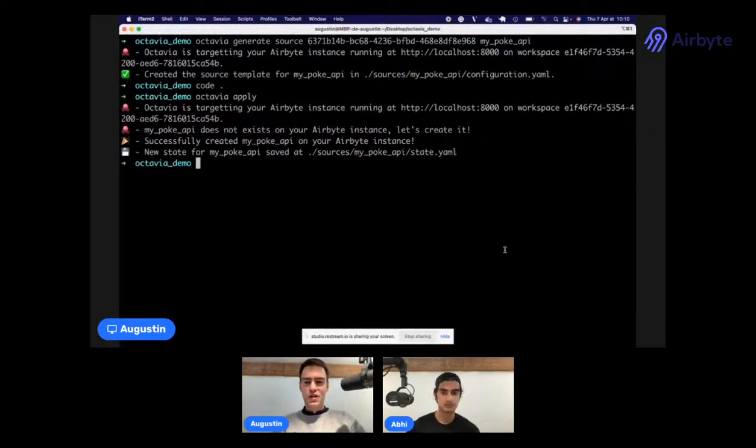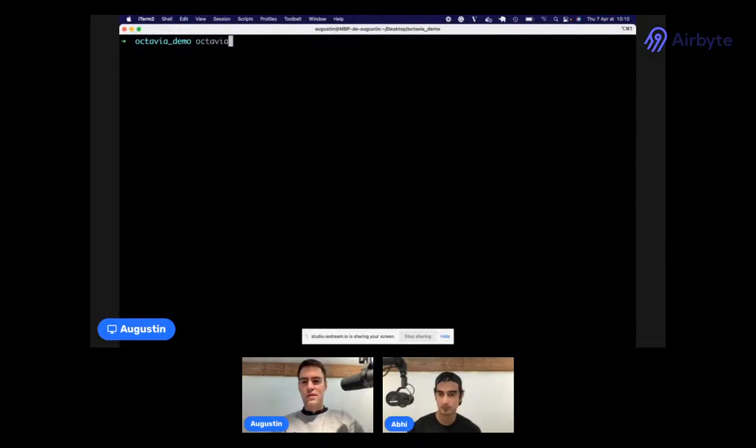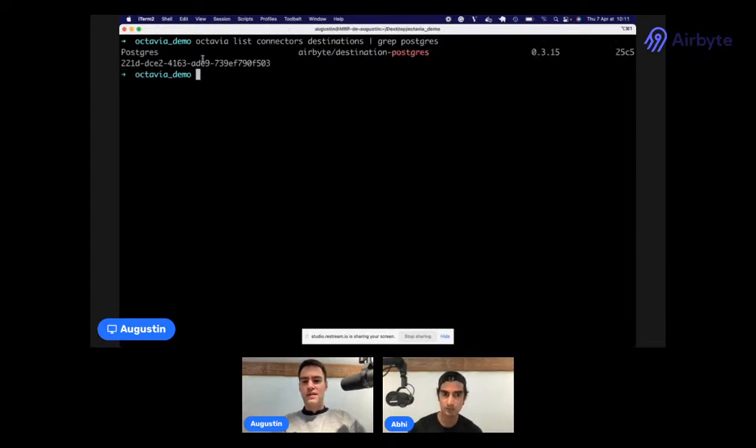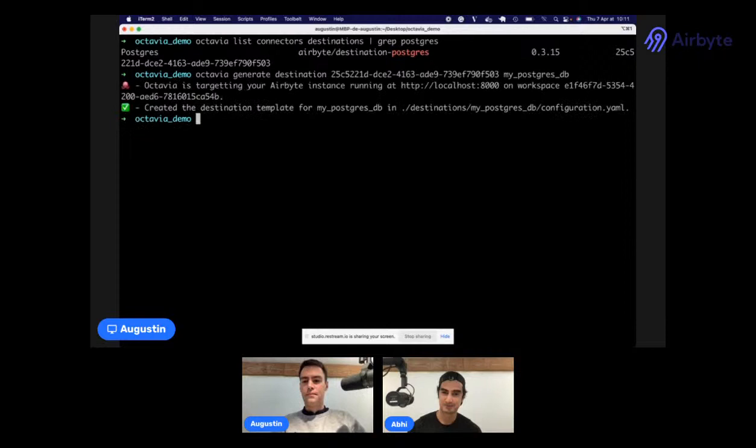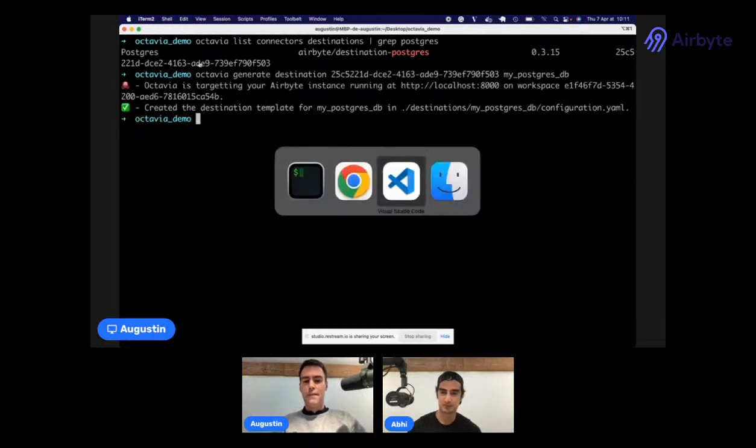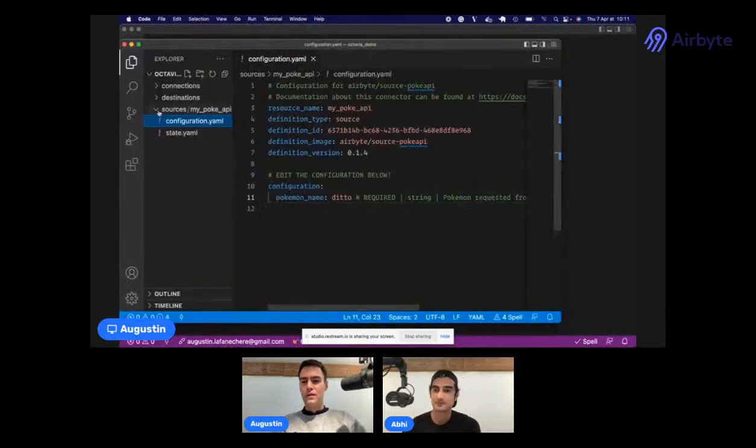So now I have my source. I now need my destination. So I repeat the same process, Octavia list connectors destinations. I want to use a Postgres destination. So I grep for Postgres. I copy the ID. I run Octavia generate destination, the ID of the destination, and my Postgres DB, which will be the name of my destination. So I have my YAML file now.